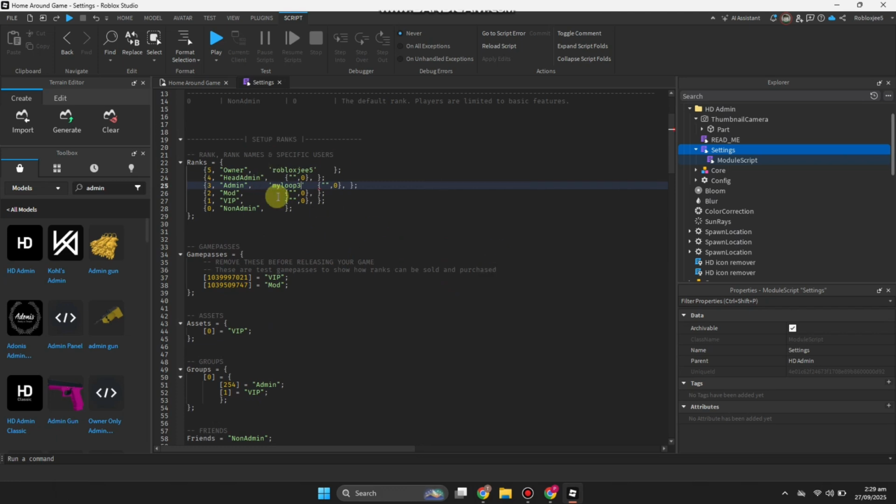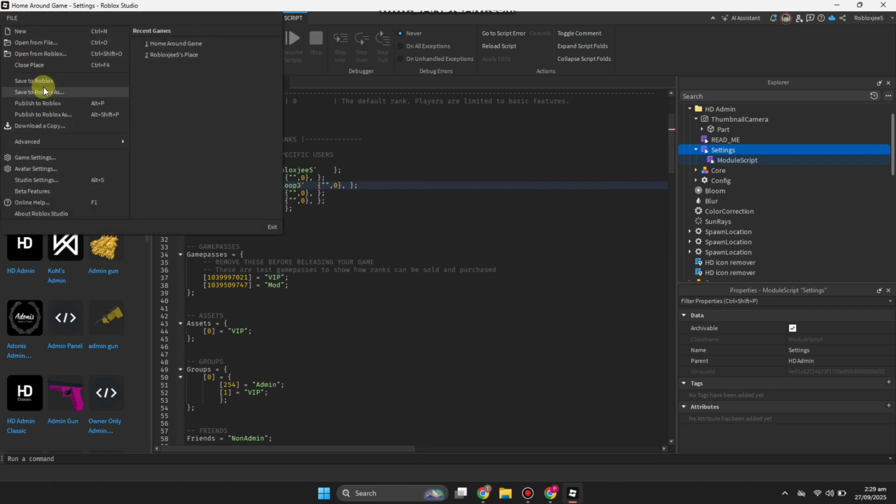So for that reason, on the left side you will see this option for file. Click onto it and publish to Roblox. Once you do it, your friends will have the access to admin.